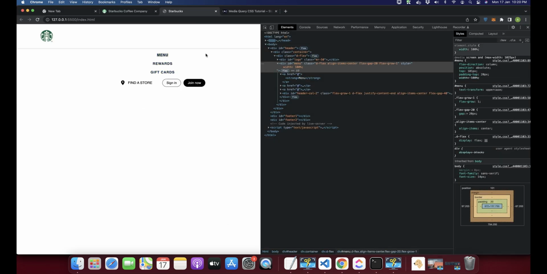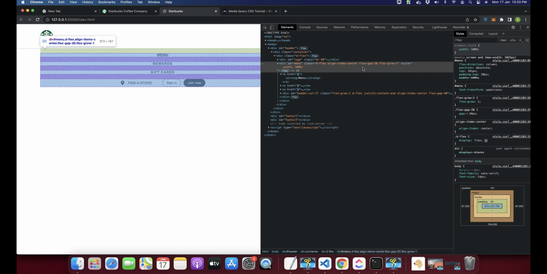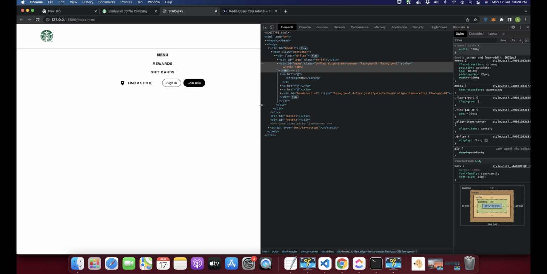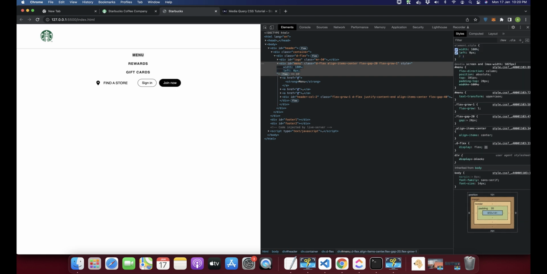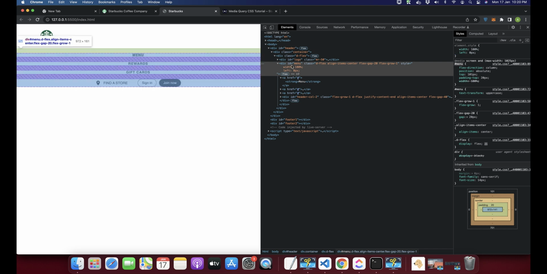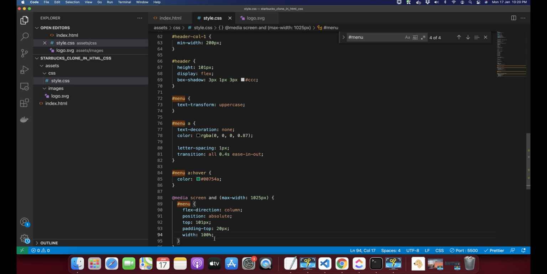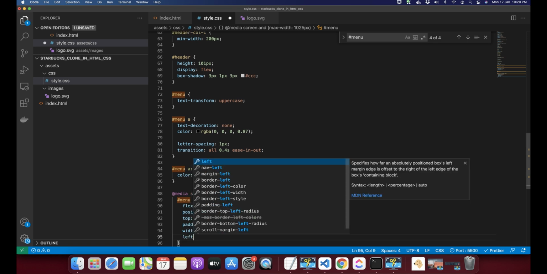And I also have to add left 0 pixel, because you can see that it is starting from this position, and that is why it is going outside of the layout, and there is a scroll. We have to fix that. For that type, left 0 pixels. In this way, there is now no scroll, and it is perfectly starting from the left 0, sorry.